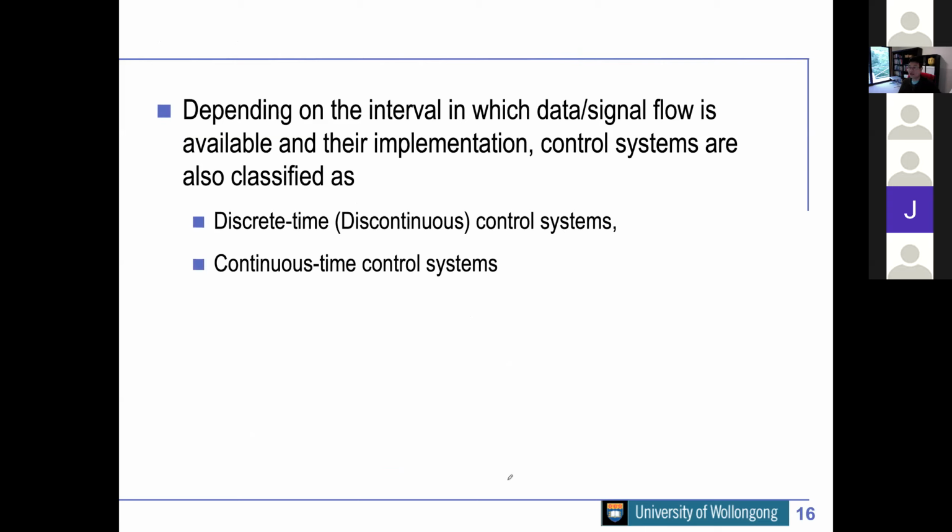We can also categorize the control theory into two different types. One is continuous, the classic continuous control. The other one is discrete time control. We normally don't call it discontinuous. We call it computer control or digital control.